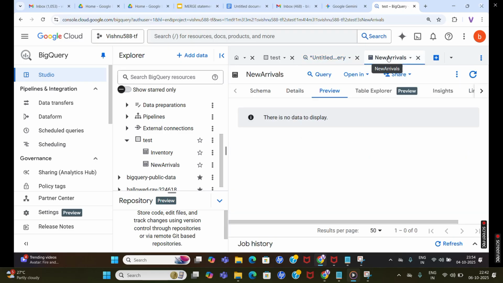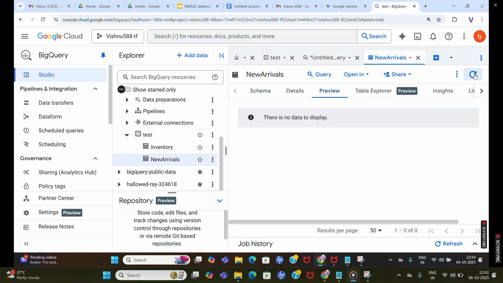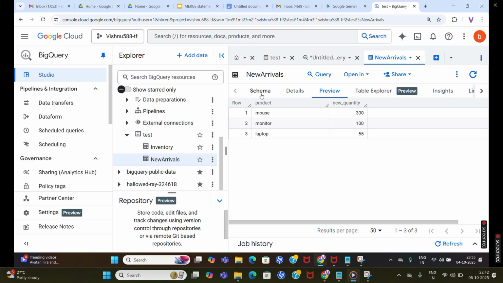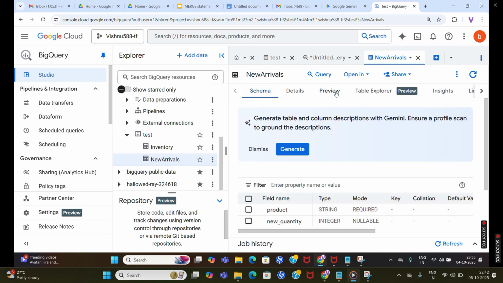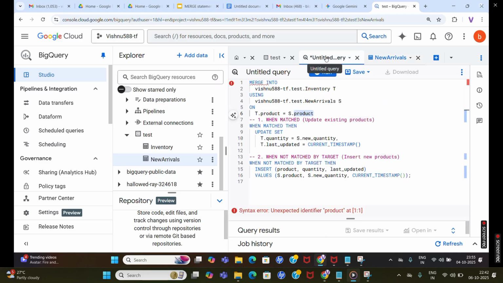It is like a primary key, I could say, friends. For both tables we have the product column, so I'm taking the product column as a primary key, and I am using that one, friends. So here you can see T.product and S.product. When matched, if it is matched, we have to update the existing products, friends. When matched, then update T.quantity to S.new_quantity, which is our new source table column name, friends.